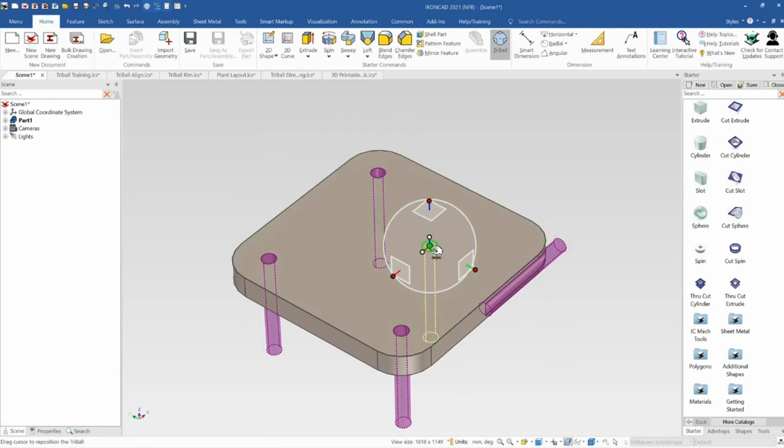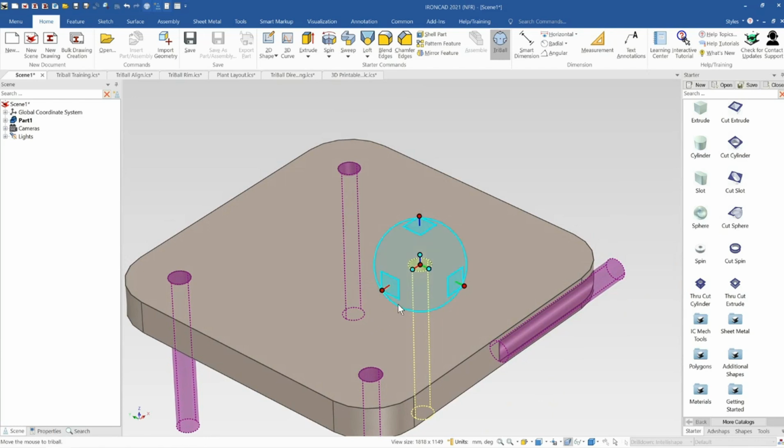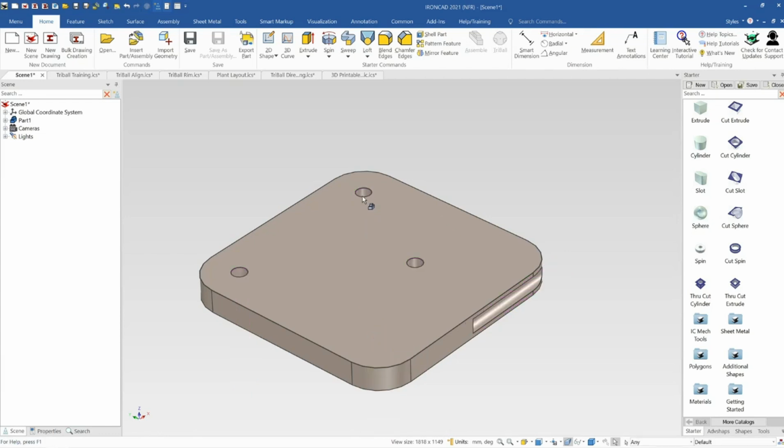I'm going to hover over here and hold down the Shift key. So I'm just dragging the center there of the Triball, holding the Shift key to snap it into place. One thing that's very good to get used to with the Triball is using the center of the Triball and using the handles without right-clicking. It's a very productive way of using the Triball. For example, let's delete these holes here and have a look at just using the center.